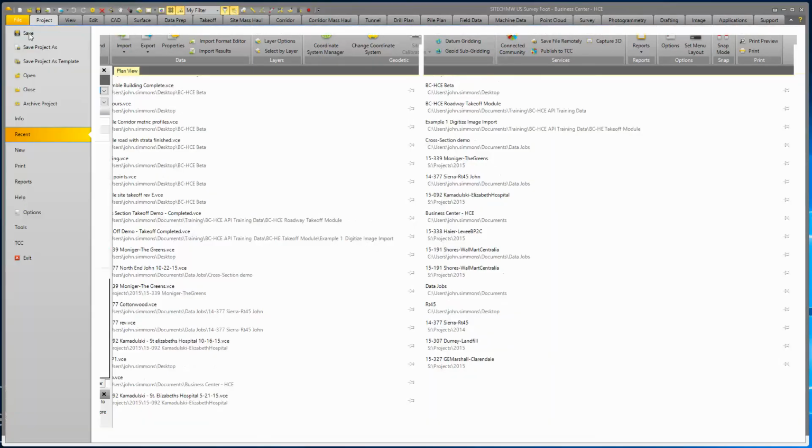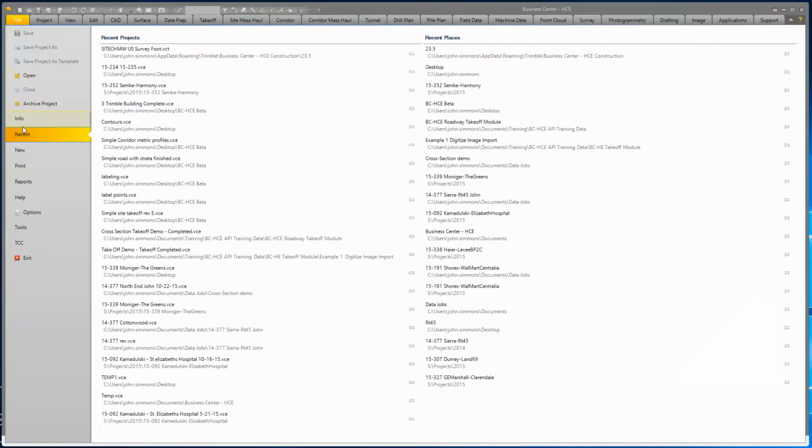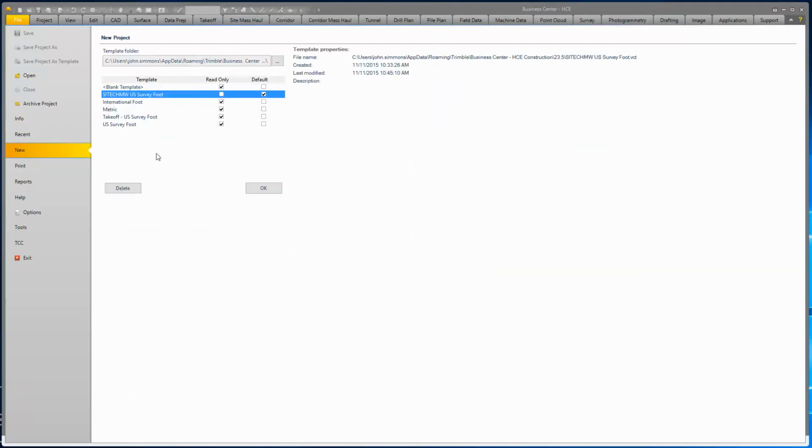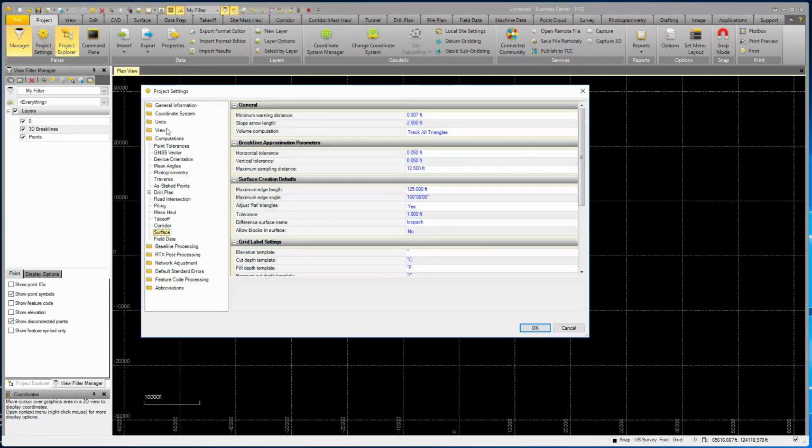So now we'll go up to File, and we'll go Close. Now if we go File, New, like we just did earlier, you will see that we have a SiteTech Midwest US Survey Foot, and it's got it checked, and it's in default mode. So if we say OK, you'll see we have 3D break lines, points, and layer 0 in the list. And if we go up to Project Settings, you can see that we have under Surface 12.5, so that's what we want to set.